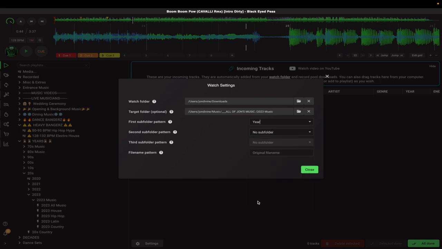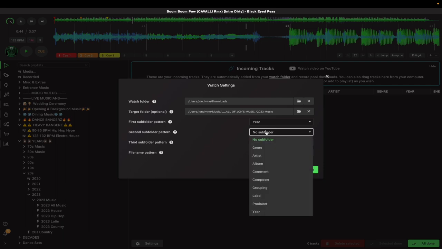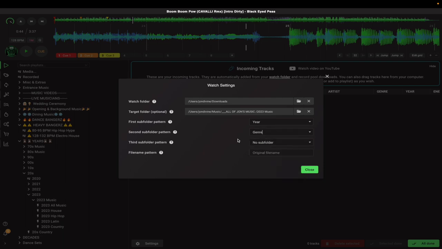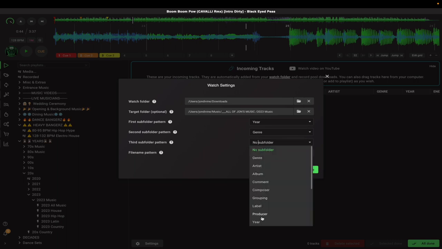You're going to create new subfolders to help keep the music organized. I would first focus on the year the track was created. The next subfolder should be genre. I don't need a third subfolder, but if you wanted to be super specific, go ahead and choose a parameter of your liking. Once you're done, hit close.